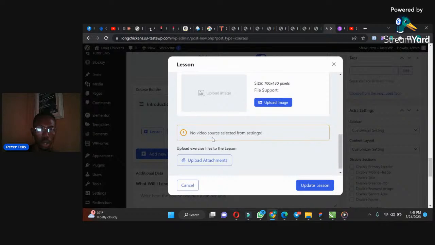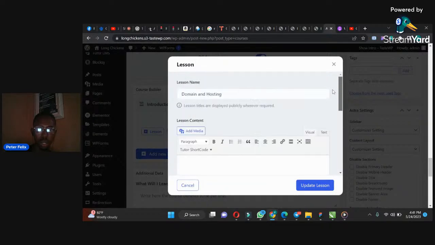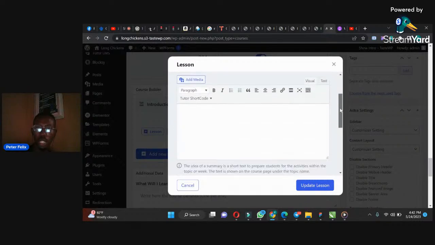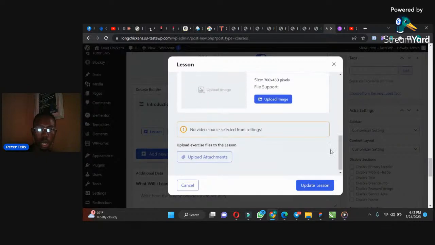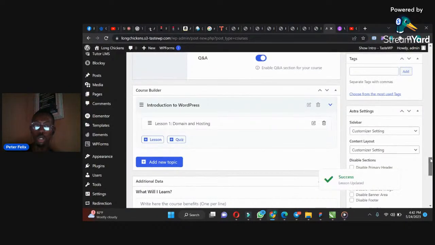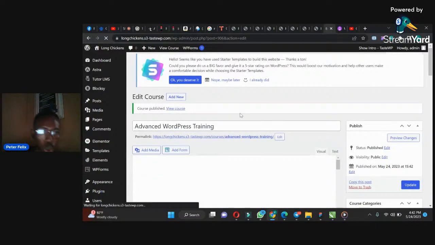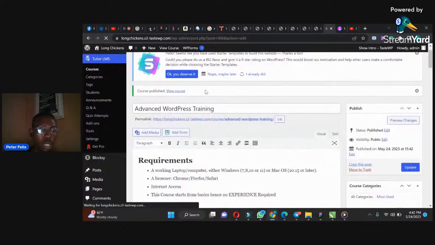It's showing no video source. Sorry, there's supposed to be a video source here. Okay, it's showing that no video source is selected for my settings. So let's update this and go back to my settings. On the settings, let's also publish this. On the settings, you have to pick where you want your video source to come from. Under Tutor LMS, come down to settings, right?